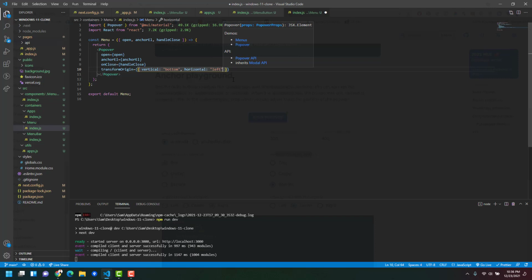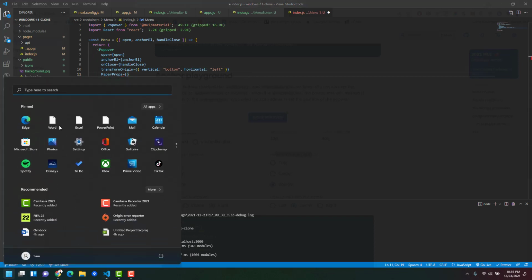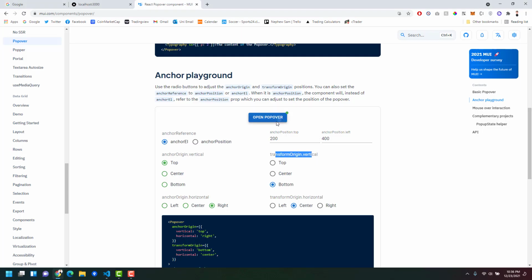And then another thing is going to be the paper props, and the paper props are basically the paper, which is this thing right there. So basically you see the white thing right there, that's the paper, right?